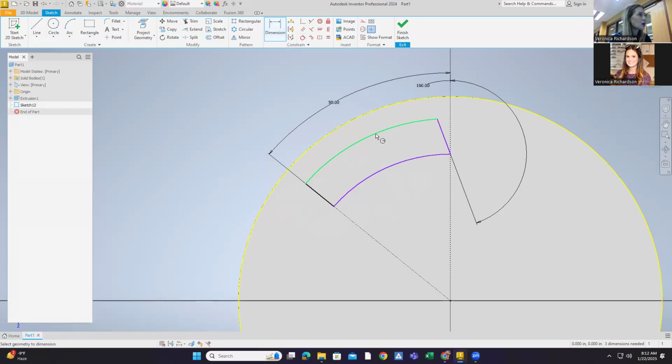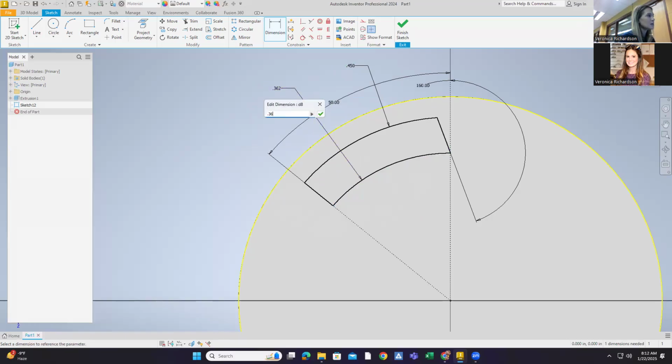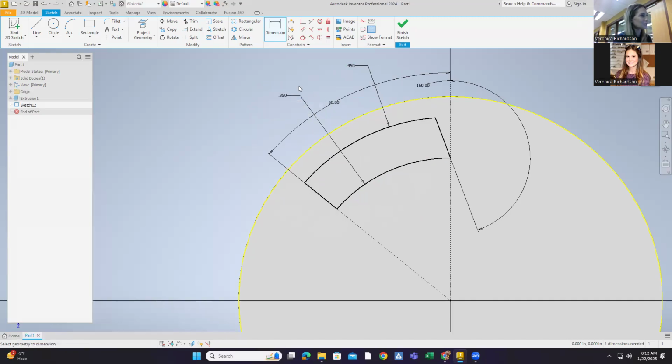You're going to click the top arc one time, move the number up. Again, doesn't matter where it's at, just make sure it's not overlapping another number. And then when you click again, you're going to change that to 0.45 and press enter. For the bottom one, you're going to click, move up, click again. It's going to be 0.35 and enter.